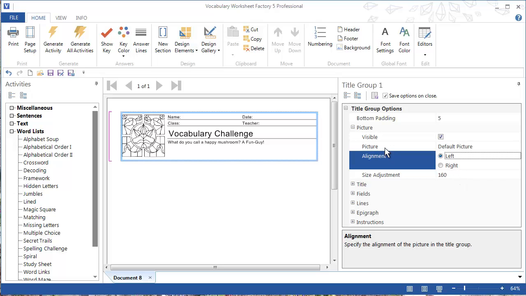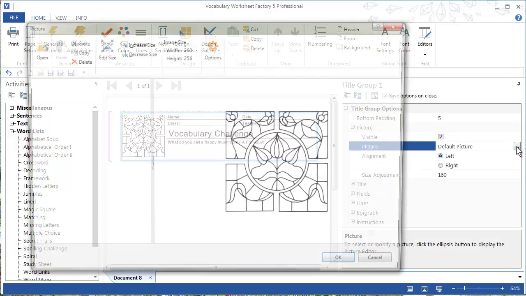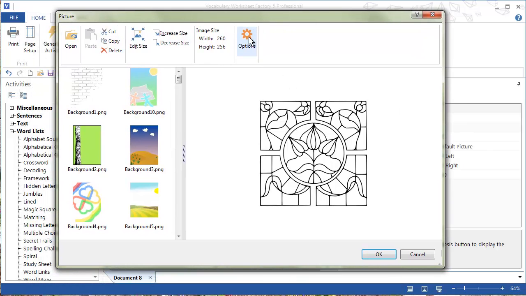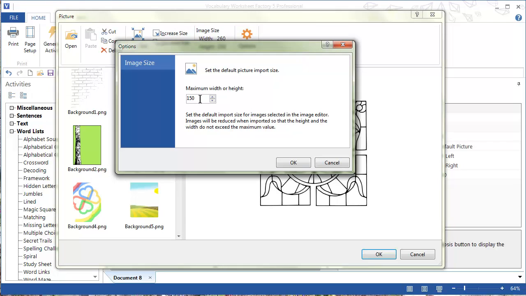And I'm going to select a new picture, so I'm going to click on picture and then click on the ellipsis sign here to open the picture editor. Now I'm just going to double check that in the options here the image size is set to around 150. You could set this to around 200. That makes a nice size picture for most things that you're going to be doing at the title group. So 200, maybe I'll put it back down to 150 or 160. Yeah, 165 is fine. Otherwise, your picture is going to be too big for the title group.